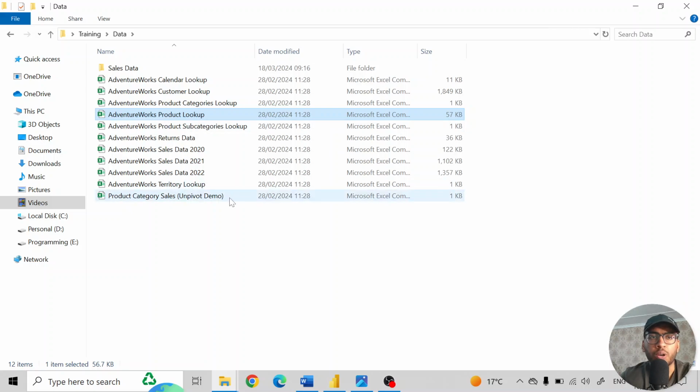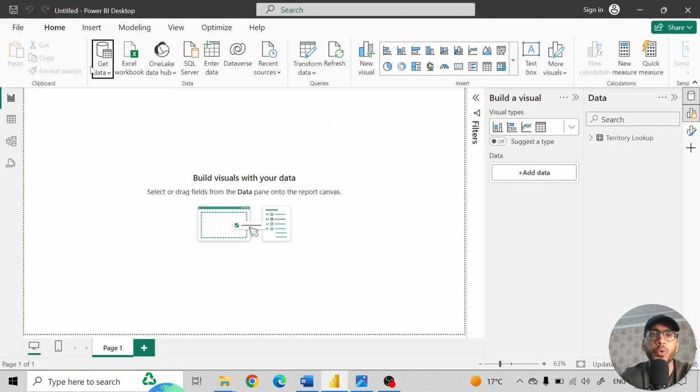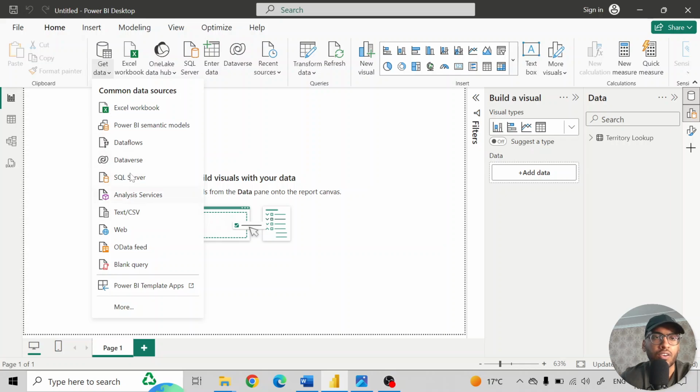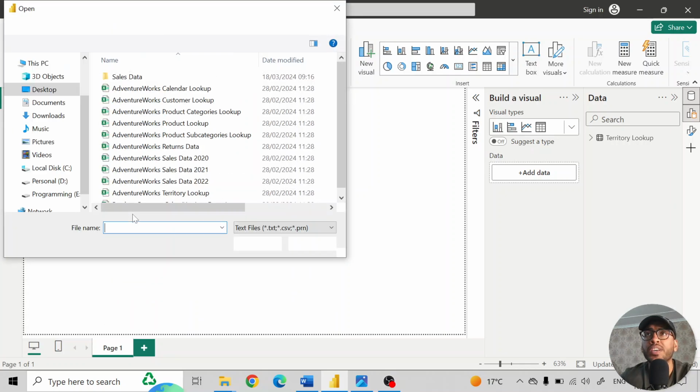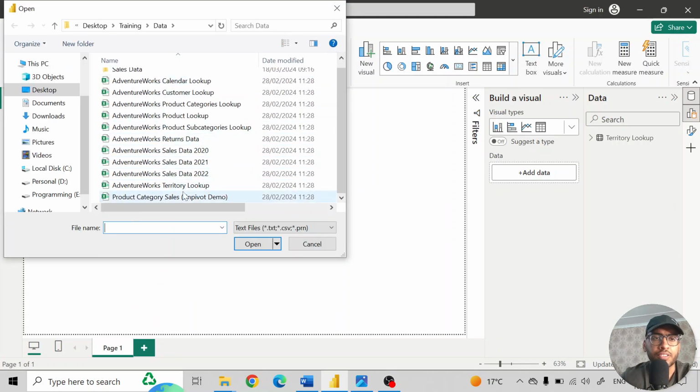You can see this products lookup, and that is the file that we will import. So what I will do is I will go to Get Data, click on Text/CSV, and from here I will import the file that is products lookup. That is this one. So click on Open.